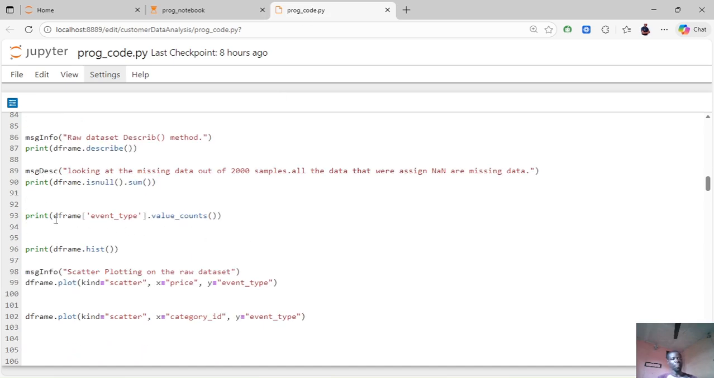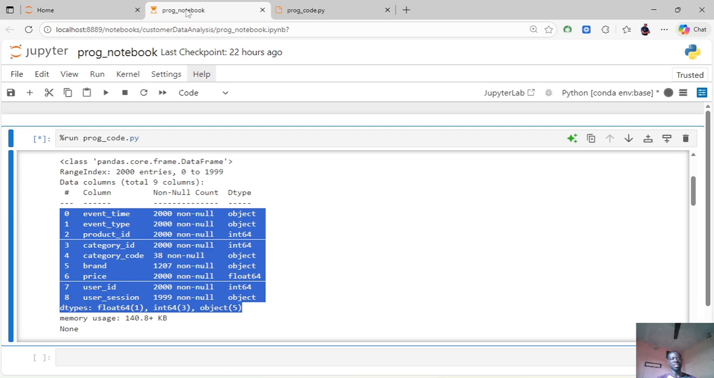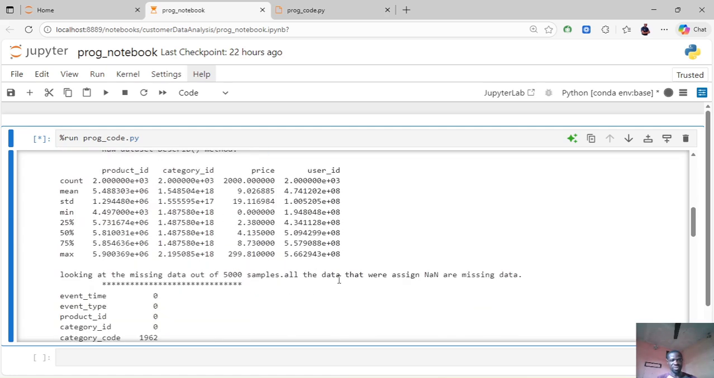Now here we want to count the event type, the value counts of the event type, which are the major targets here: view, purchase, cart, and remove from cart. These are the event types. We want to count exactly how many of those there are. Let's see if it has come already here.